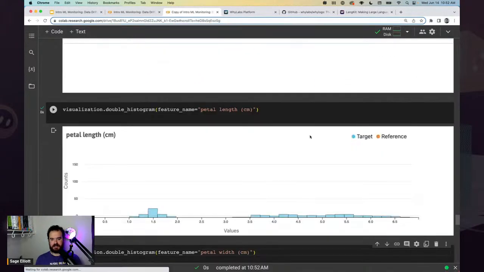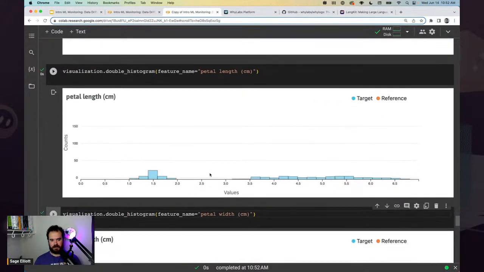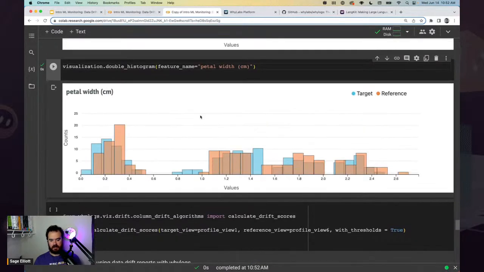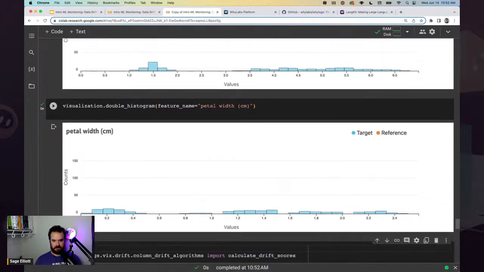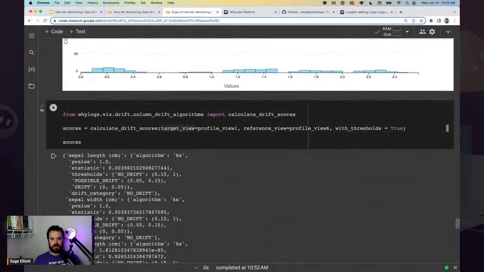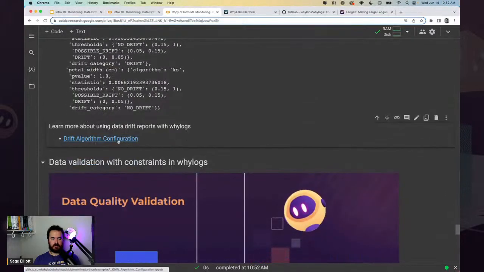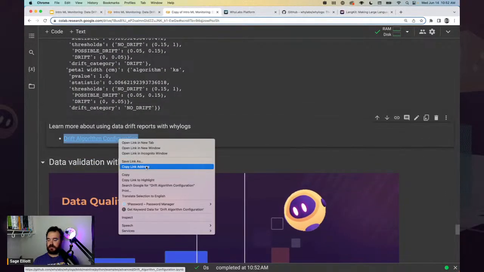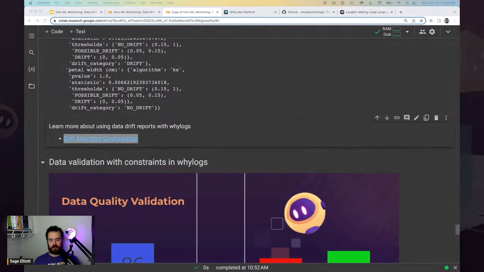And if we visualize this, it's going to look weird. Let's see. I don't even see the other value. Oh, because it's all zeros, I guess. And again, we can get the report. And if you want to learn way more about all the configuration you can do here, check out the ylogs GitHub.